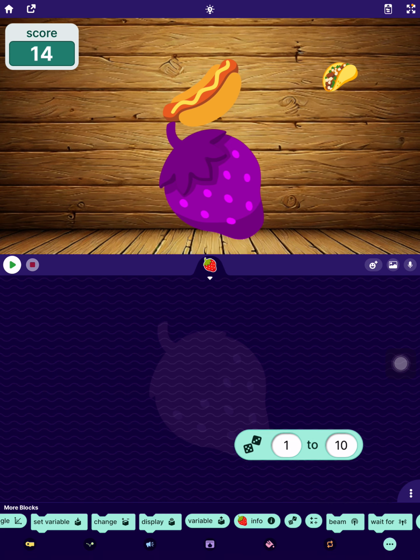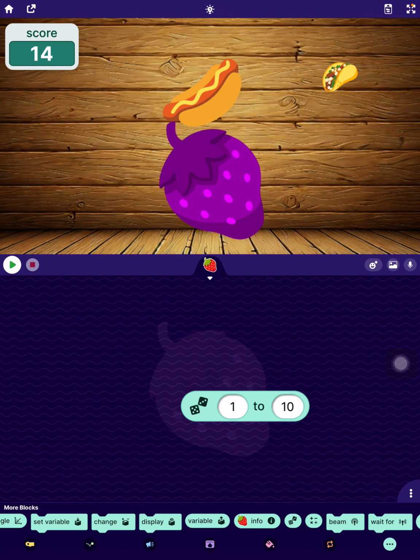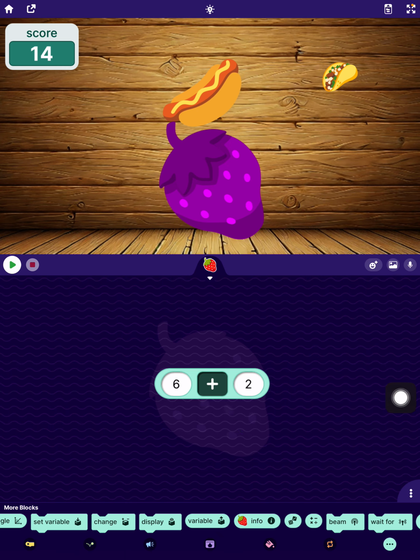The dice is just your randomizer, so you can drag in your random into anything and then put the random between which number to which number right here. This is your addition or subtraction or multiplication code. I don't really use this much, but you can use this in place of anywhere you would insert a variable.